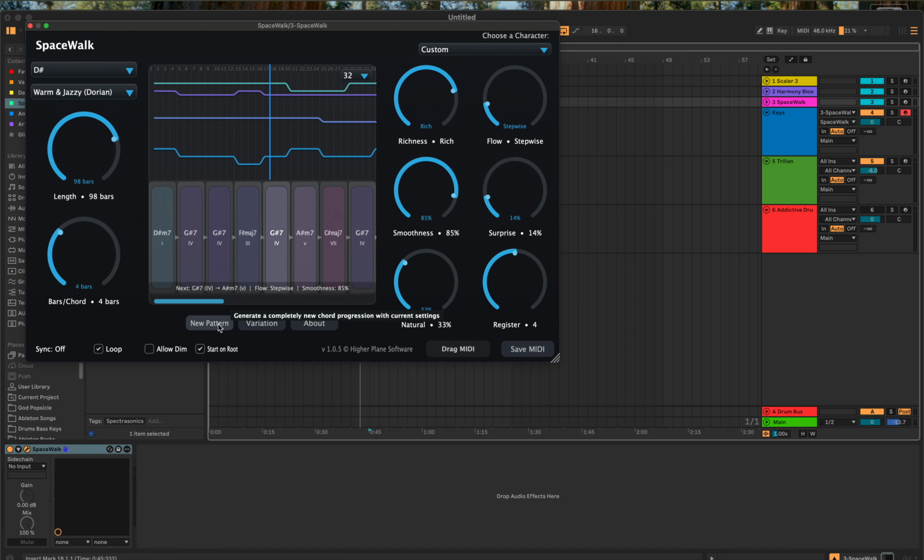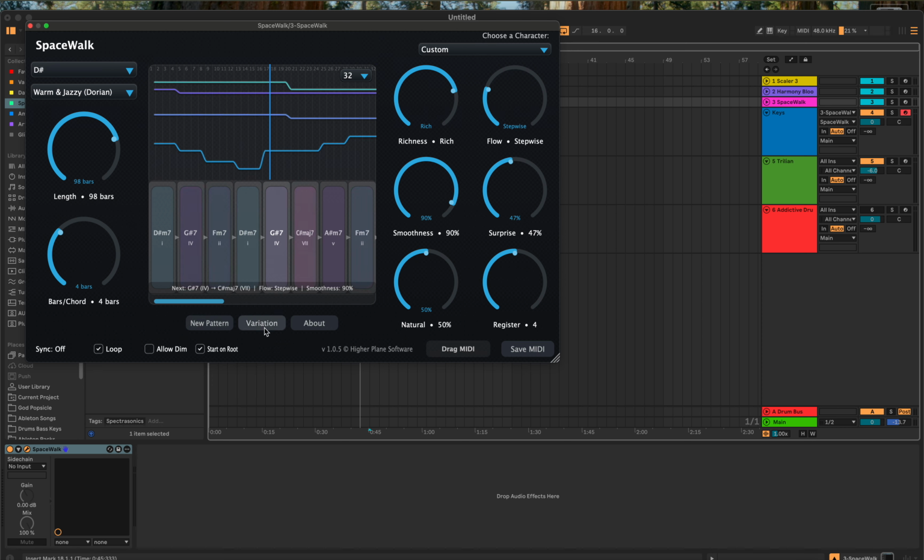So you can create a new pattern and then have variation of the pattern. So this says it keeps the same progression, but subtly adjusts the richness, the flow, the smoothness for a different flavor. So that's cool. And then that's the about. Then you have how natural it'll sound. Surprise. Yeah, like a little surprise. Increase the flow, adjust how much richness is there, the smoothness of it. I want it to be a little more natural. Create a new pattern, vary it a little bit. That's cool. All right. So let's just see what it does.